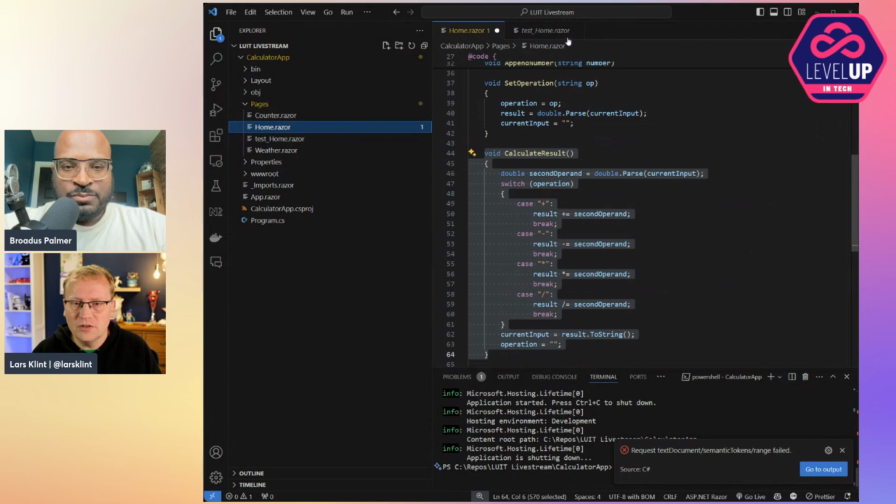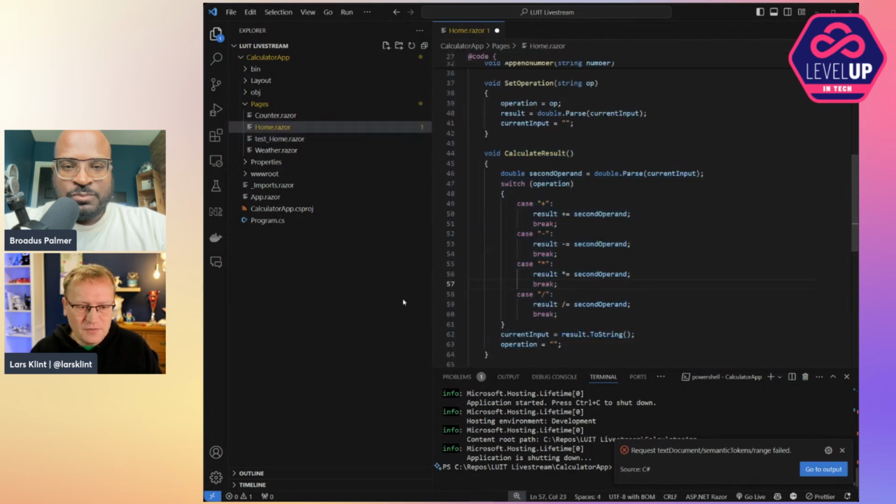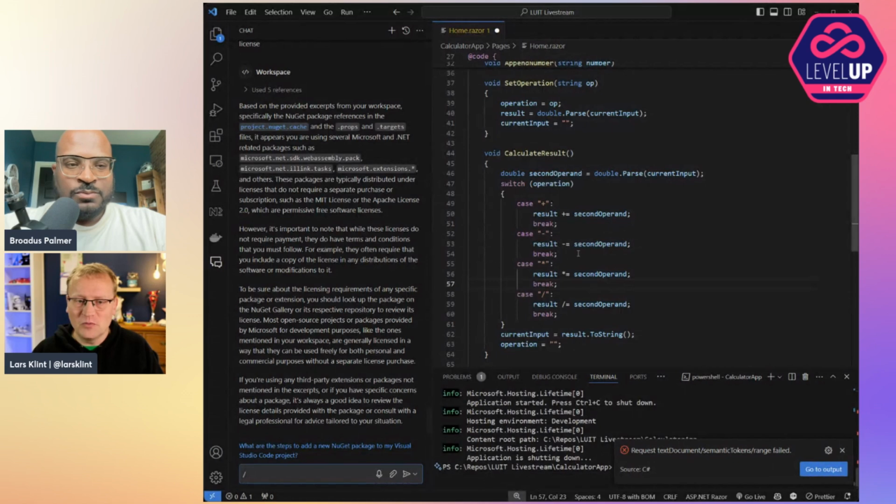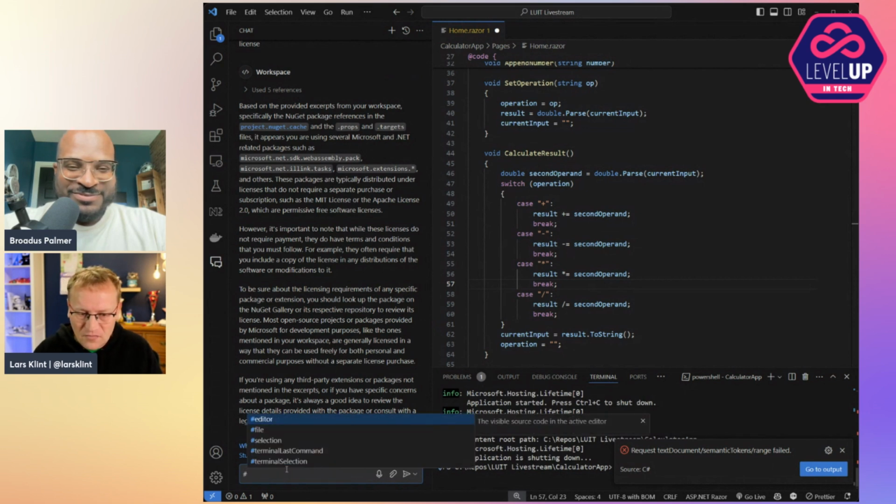So let me just close that one again. That's the shortcuts. And then there's, as Steve Jobs would say, just one more thing. We have something called hash variables. So the hash sign here. And this again is context. These are really, really handy when you want to make sure it's absolutely just doing the one thing. So editor is the visible source code in the active editor. So that's what we see here.